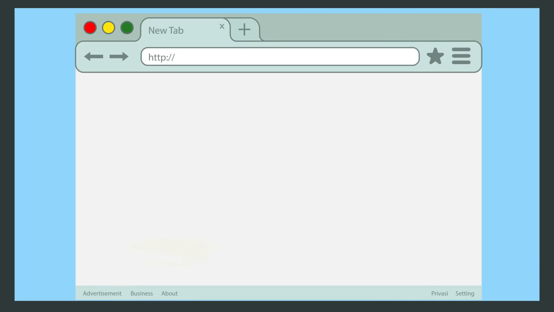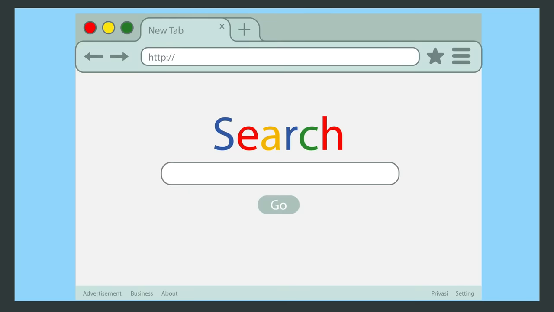Here's a list of the most effective methods and tricks for searching Google to help you find the information you're looking for in just a couple of clicks.